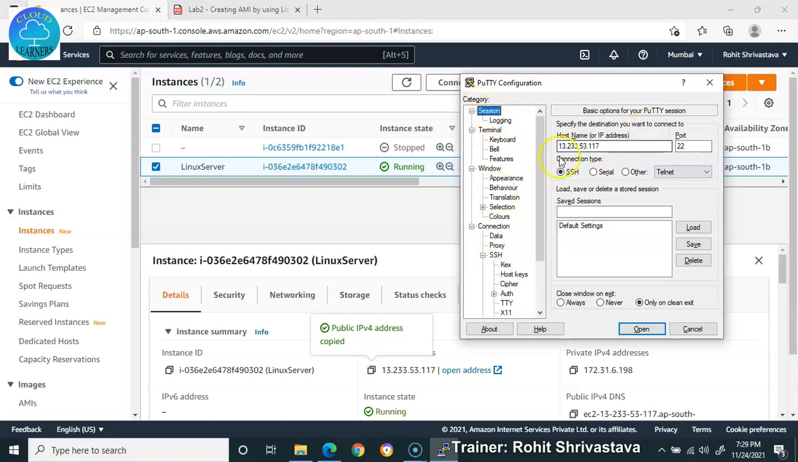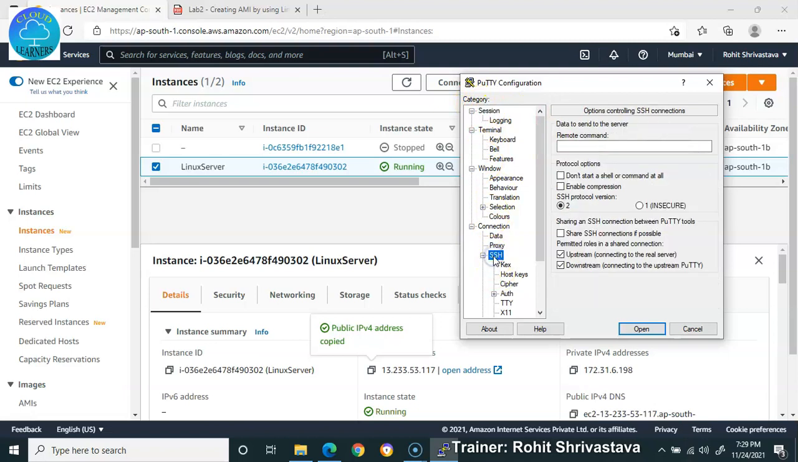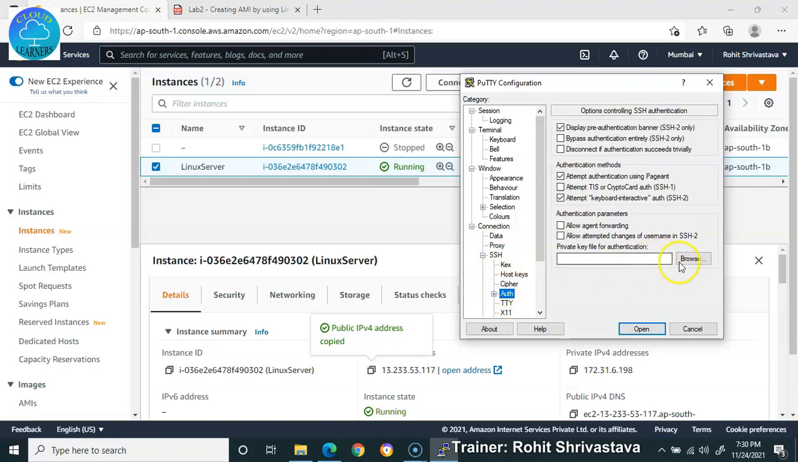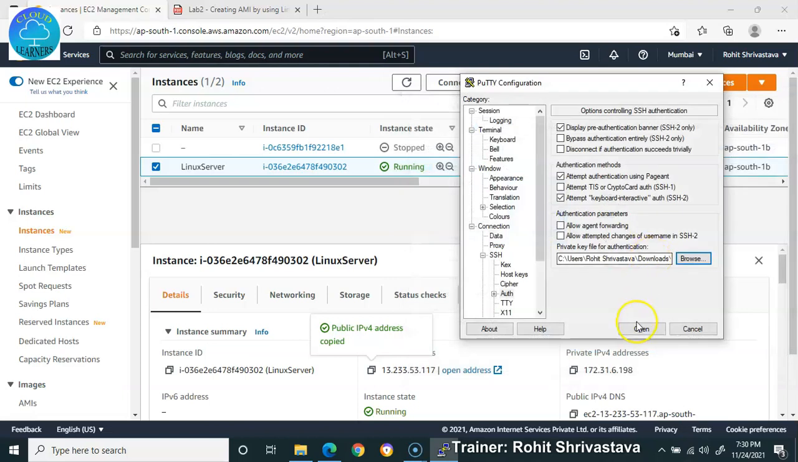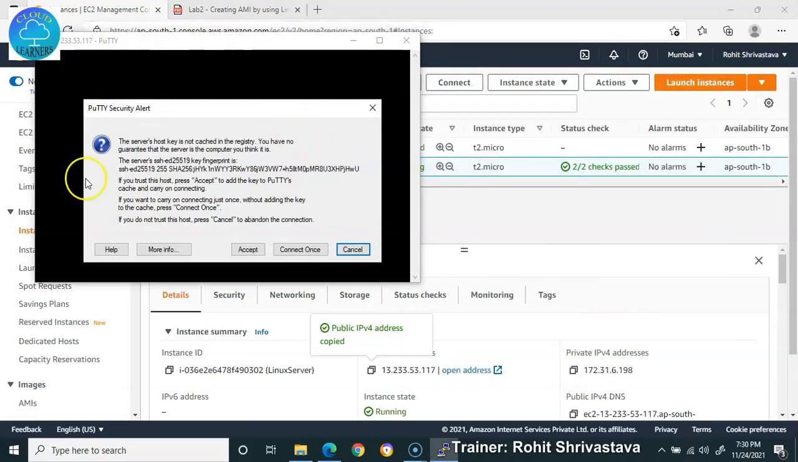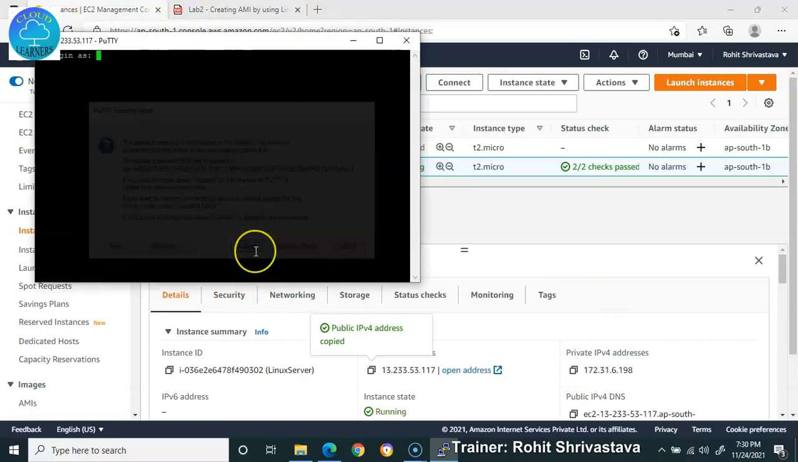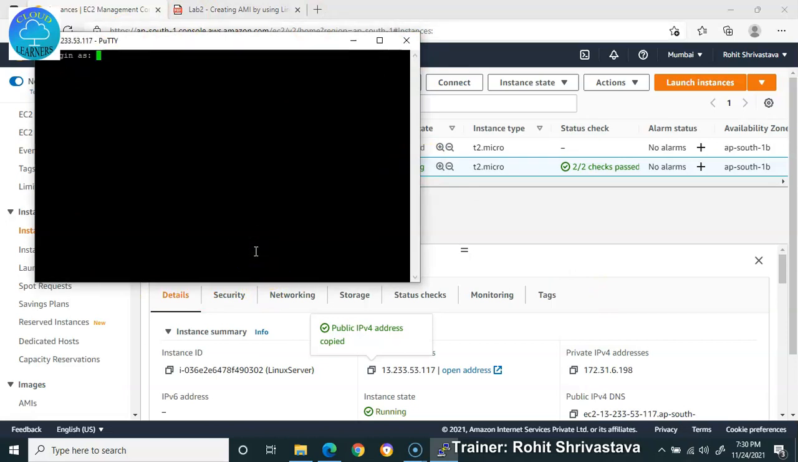Right now we are doing the session part. Now you have to move to the SSH part. In SSH we have auth, that is authentication. Here you have to browse the file. Our file is Linux server. Just select it and open. Once you open it, you will get this window. Just accept it and bingo, you are in your server. Now you just need to type ec2-user. See, this is the difference. If you give the IP address as ec2-user at your IP address, you will be logged in as ec2-user.